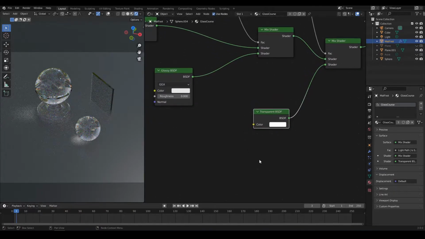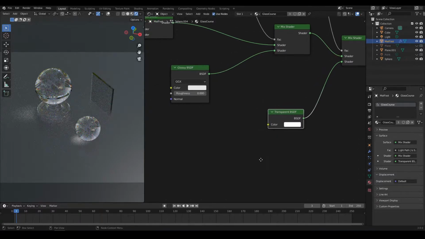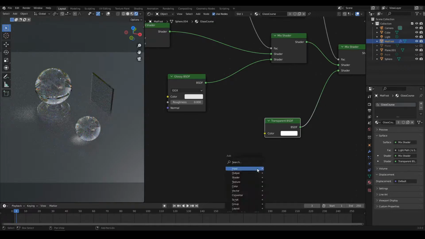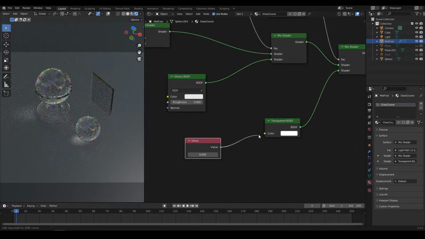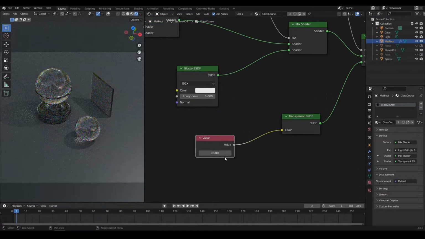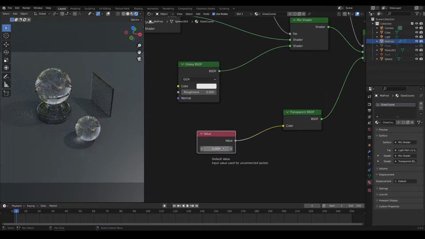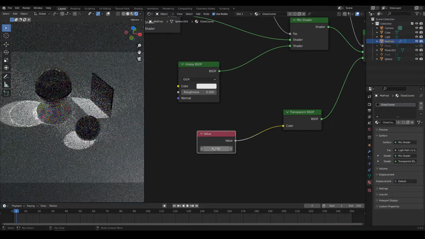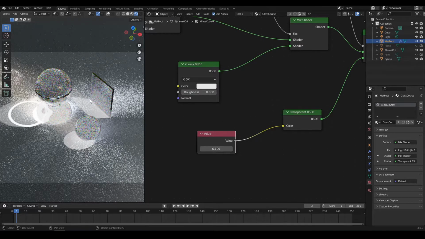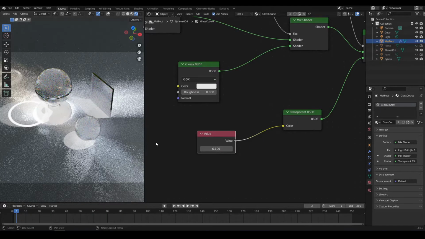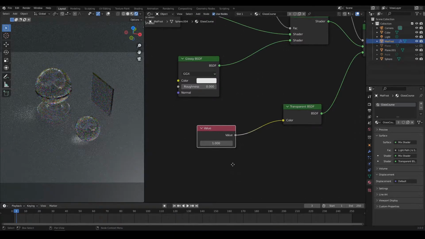The transparent BSDF has only a color input, but we can cheat a little bit here. If we add a value node and plug it to the color input, you can see with a value of 0, remember, it's equivalent to having a black color. We have what we had at the beginning. So now I can modify this and see how this is affecting the shadowed areas of our object. At the moment it's far too much, because it's just like we have light bleeding everywhere. So I'm gonna set it to something close to 1.